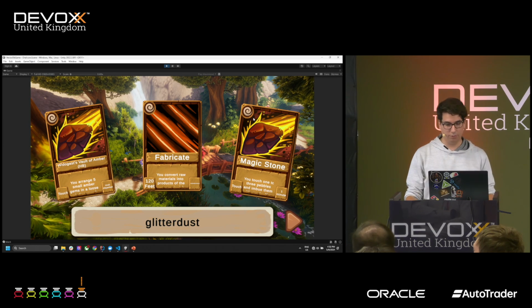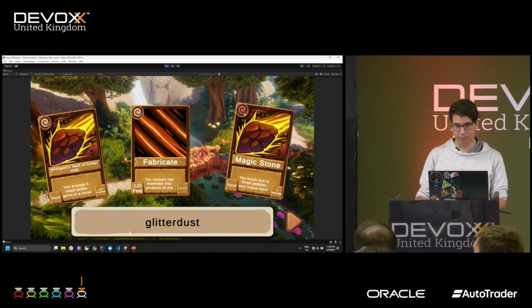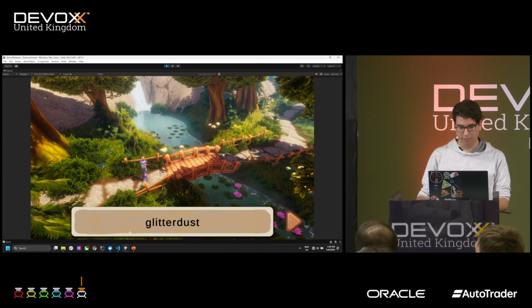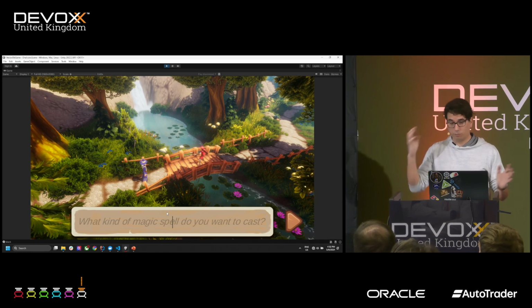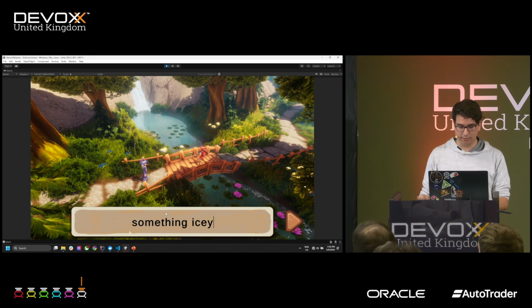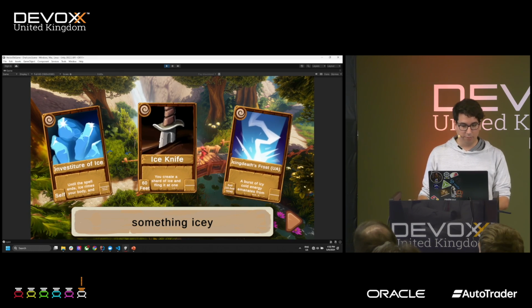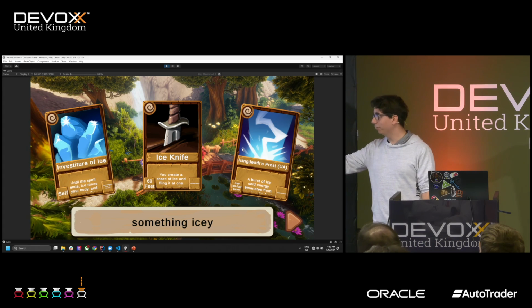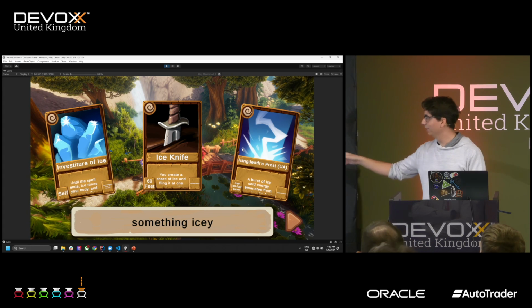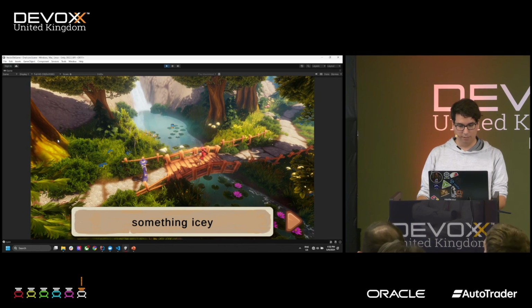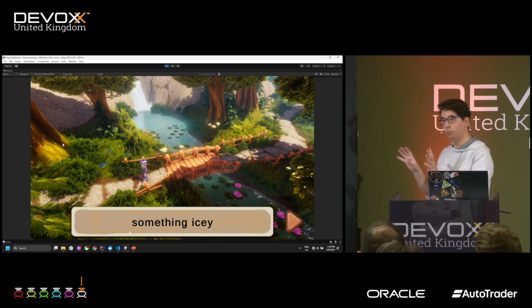Then we can, for example, cast Magic Stone. Again, fireworks. He flew really high this time. Then we can do, for example, something icy, and we get Investiture or Ice Knife. It is a knife, not ice, unfortunately. Or if we cast this, we'll see it's electric, it's blue.